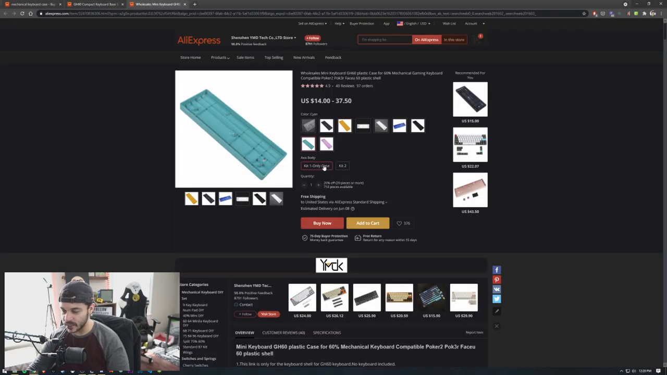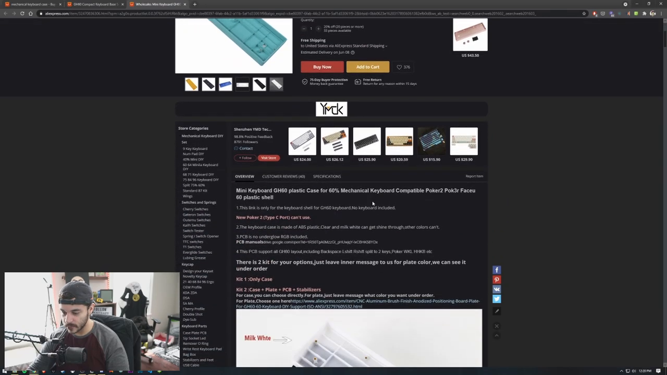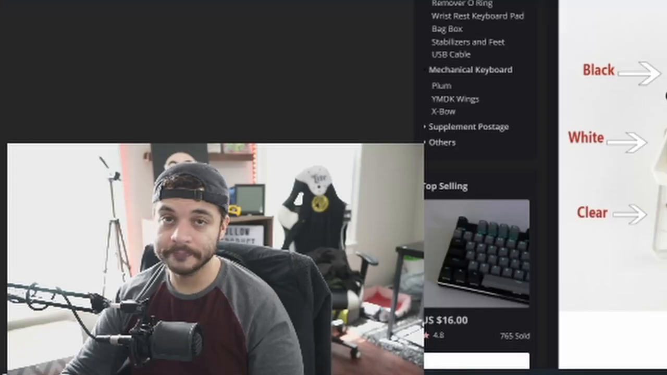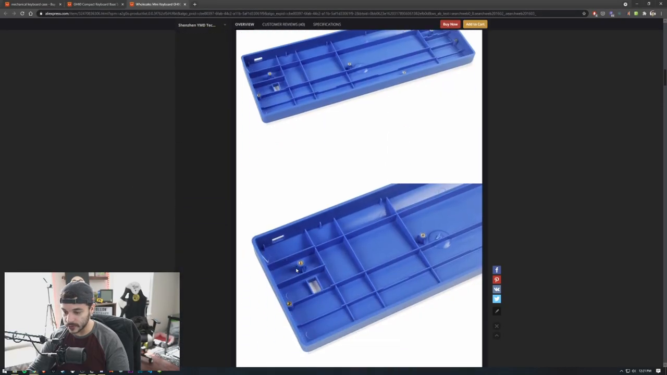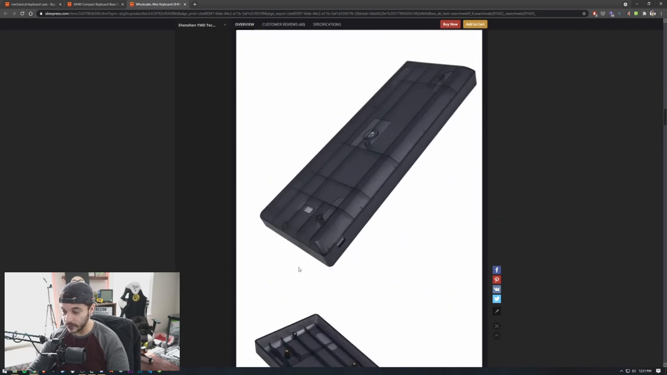That's pretty cool. Why does it say Kit 2? What is Kit 2? 14 bucks. What is Kit 2? Case plus plate plus PCB plus stabilizers. I think we found it all, boys and girls.